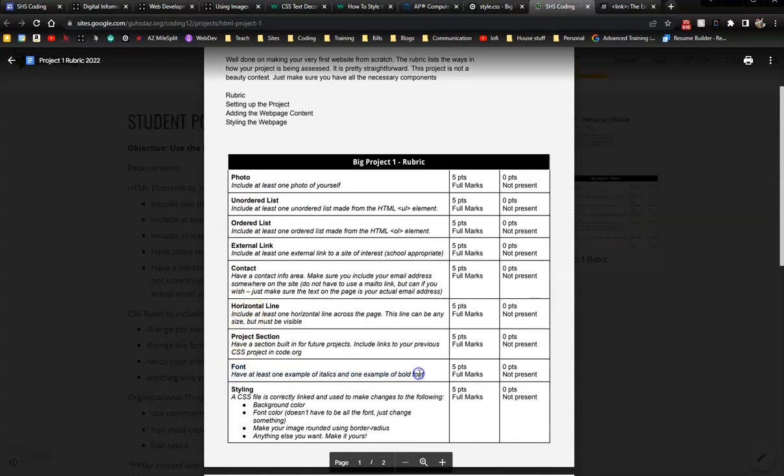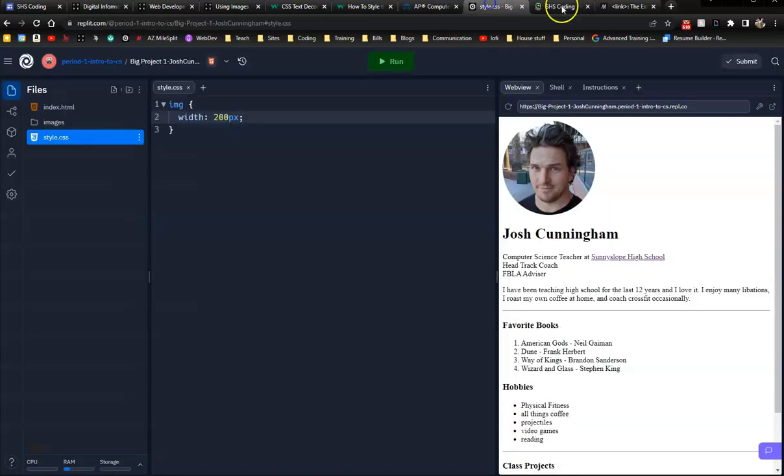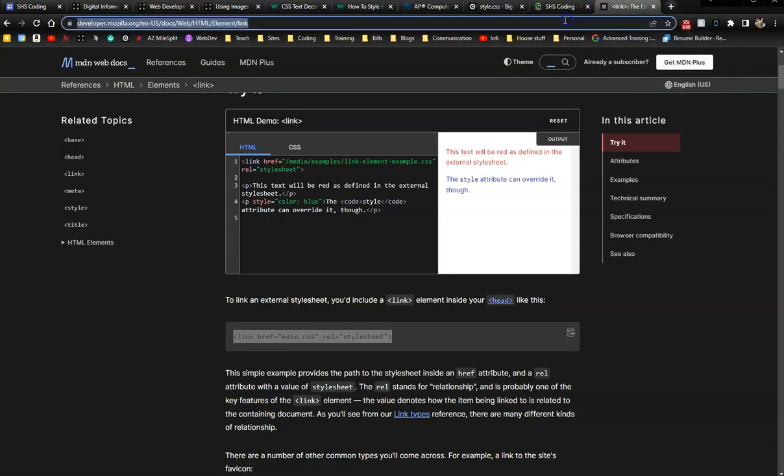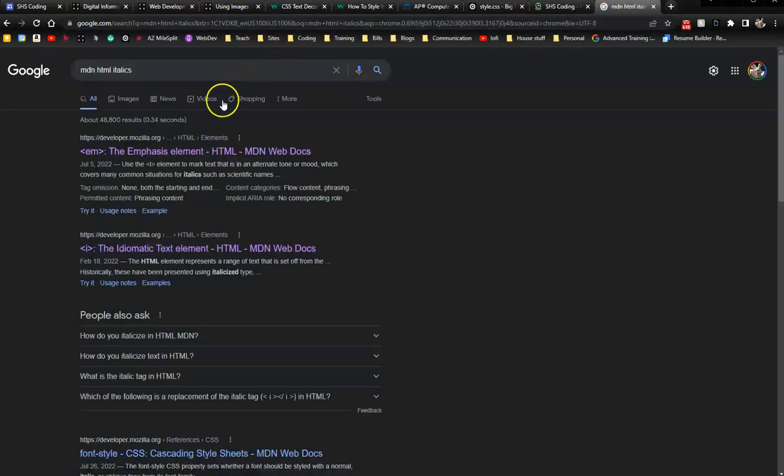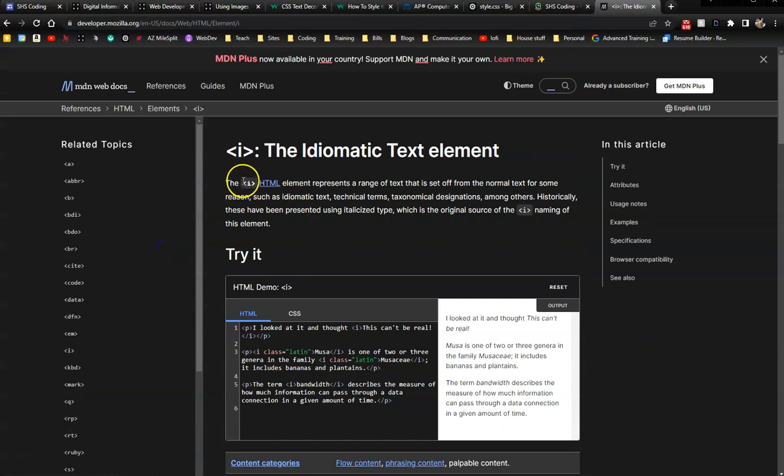One of the other things we needed to change was some fonts. We needed italic and bold fonts. So let's just look up MDN, HTML italics. The emphasis element: use the I element to mark text that is an alternate tone or mood. So here is the I element, right? It's for idiomatic text, tech terms, taxonomy, anything that you want to separate from normal text. We use the I element.